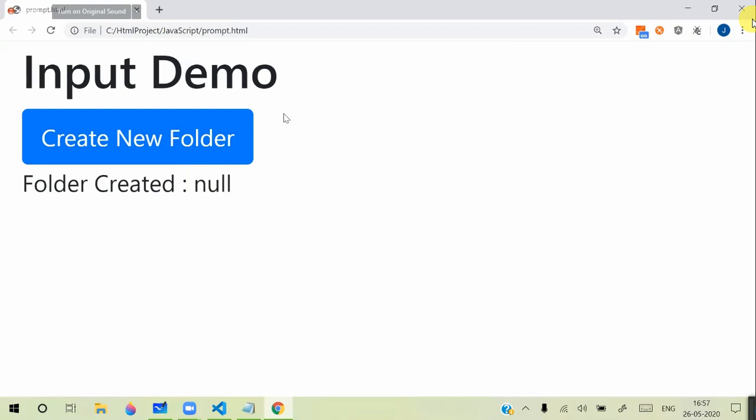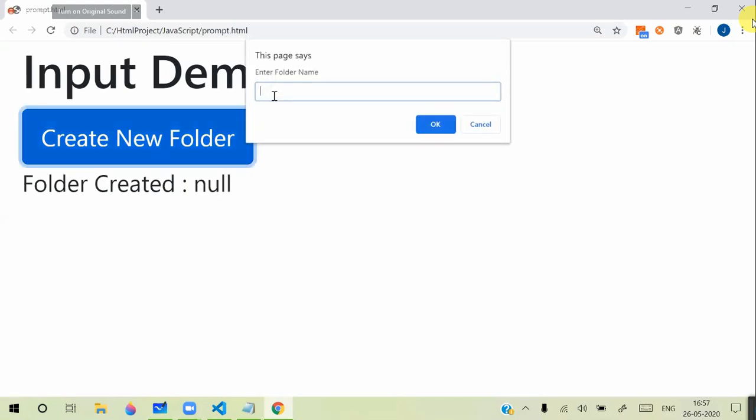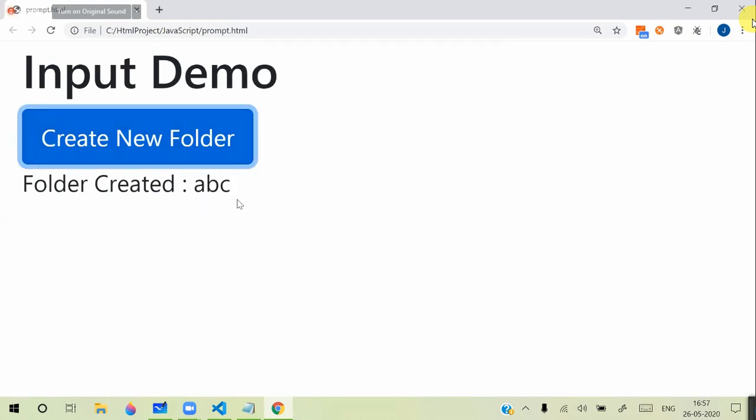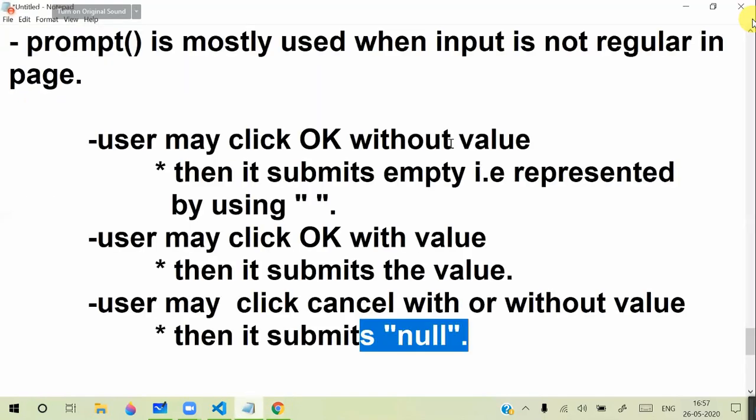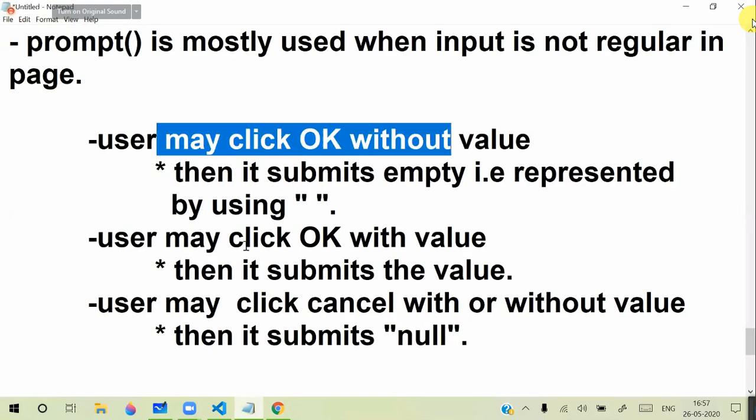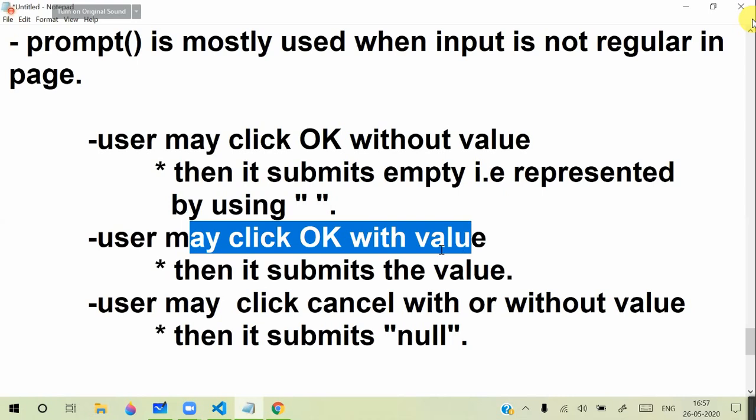And I clicked and entered the name ABC, some name, and click OK, it will submit that value. That means now three situations are there here. User may click OK without value. User may click OK with value. User may click cancel with or without. See, I click on cancel with value.